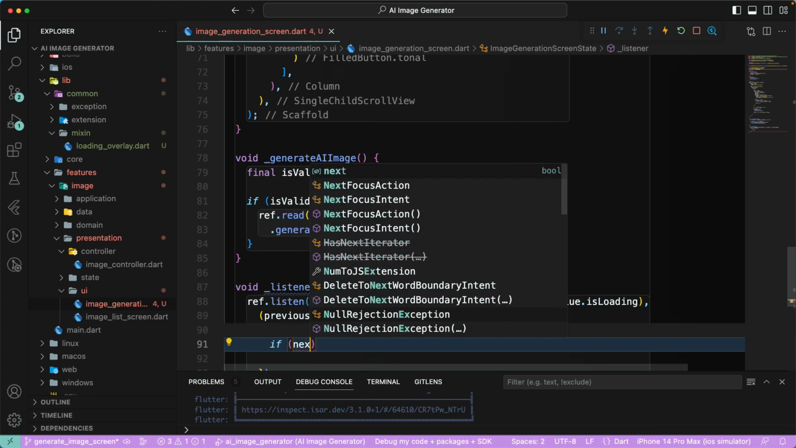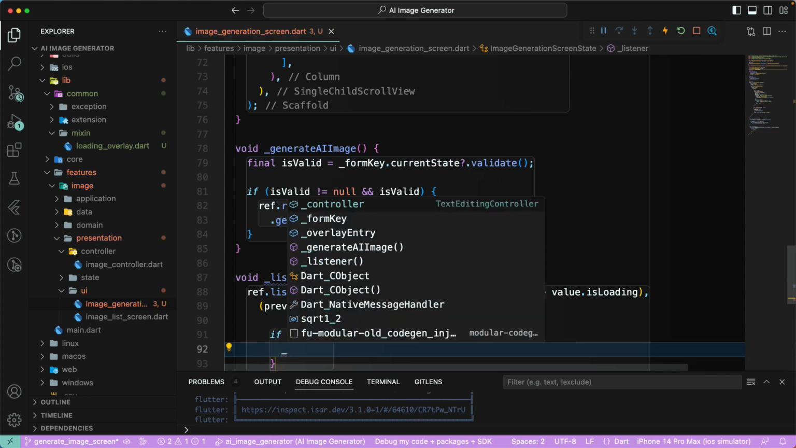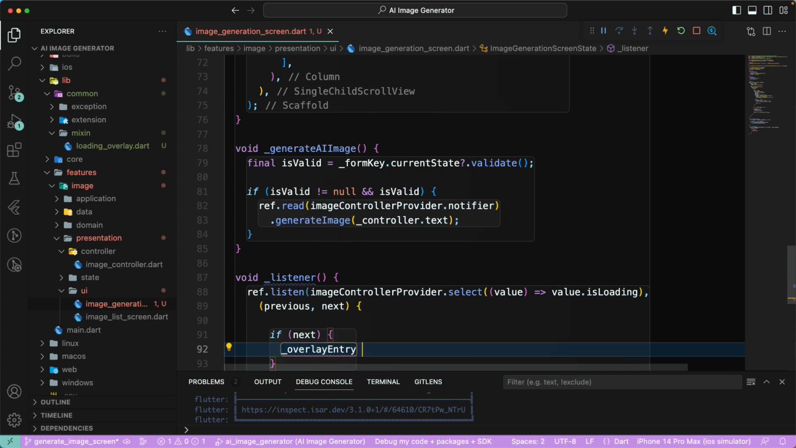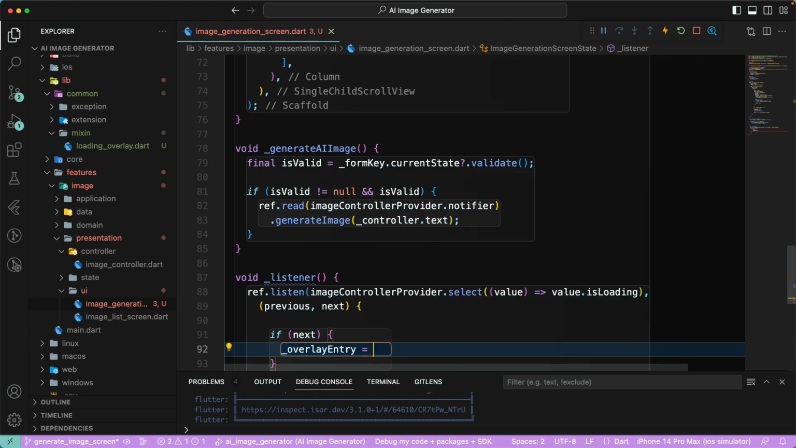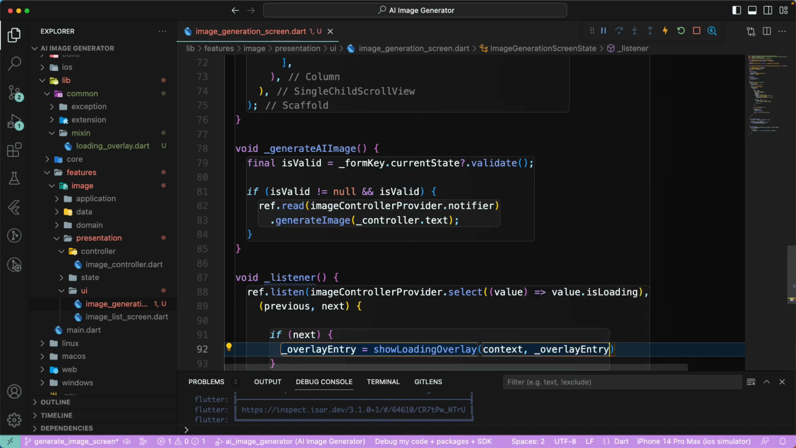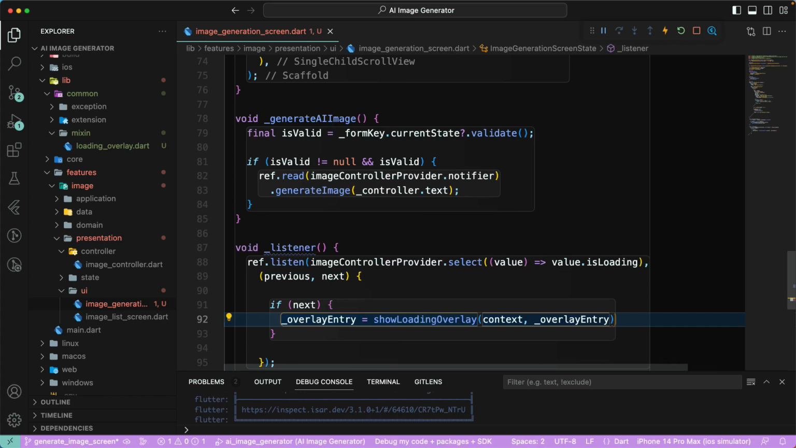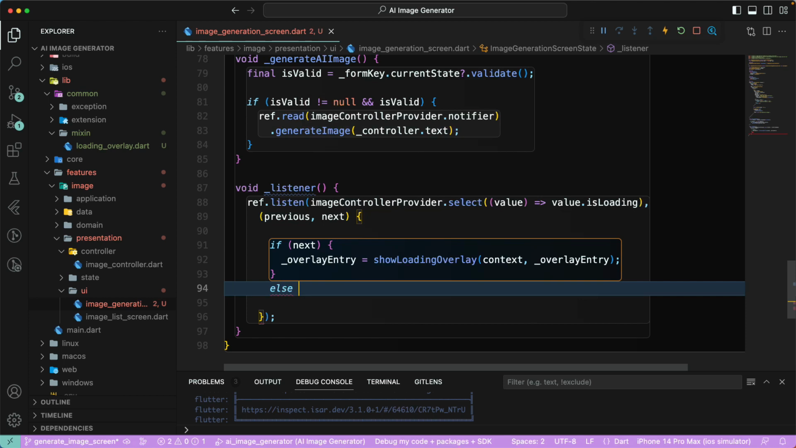So the next that we have, this next is the isLoading over here. It is a bool. So if next is true, which means that it is of the loading state, then we are going to call the overlay entry, which equals, I guess it should be showLoadingOverlay, and pass in the context as well as the overlay entry that is of our overlay entry over here. So let's close this one, and otherwise we are going to close the overlay.